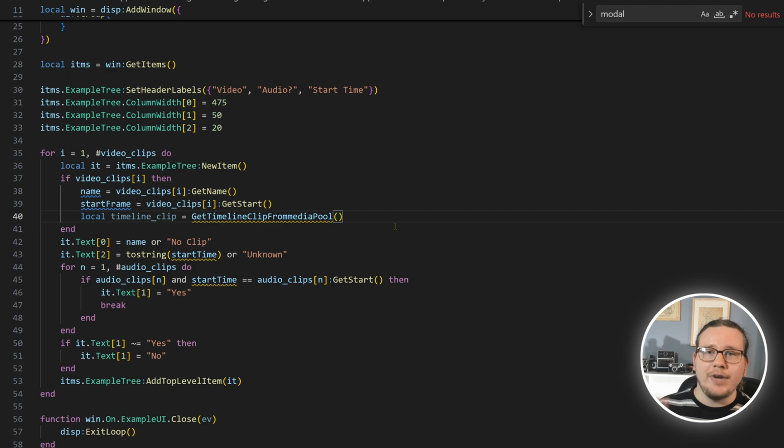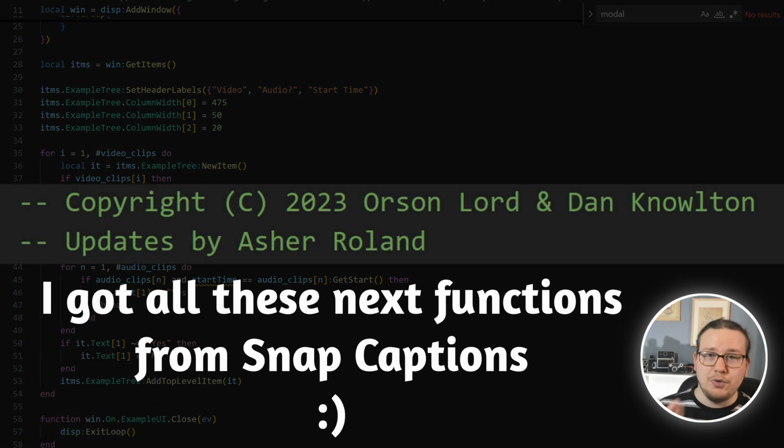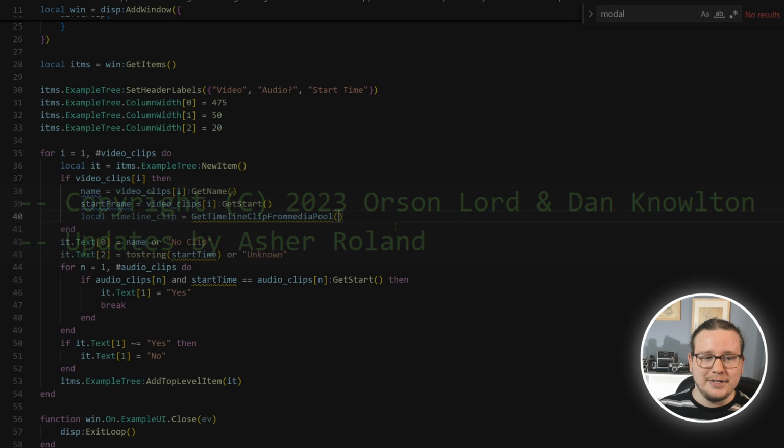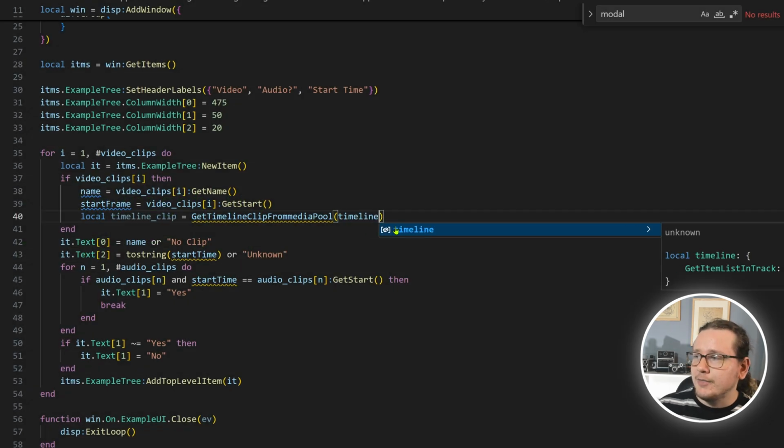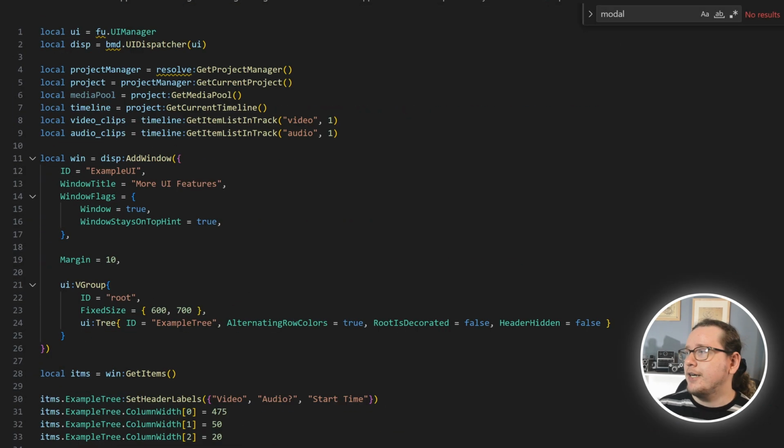This is a custom made function that was made by Dan, who made Snap Captions. Huge props to him. I will let you know probably down on the bottom of the screen here what his full name is. I totally spaced his actual last name, so I'm sorry. And then for this, we're going to get the timeline variable that we made at the very top of the page up here.